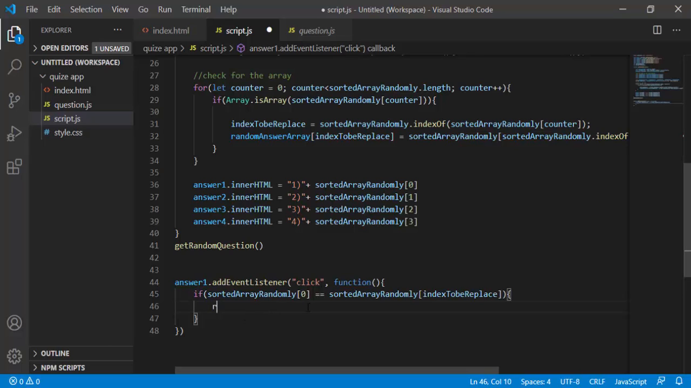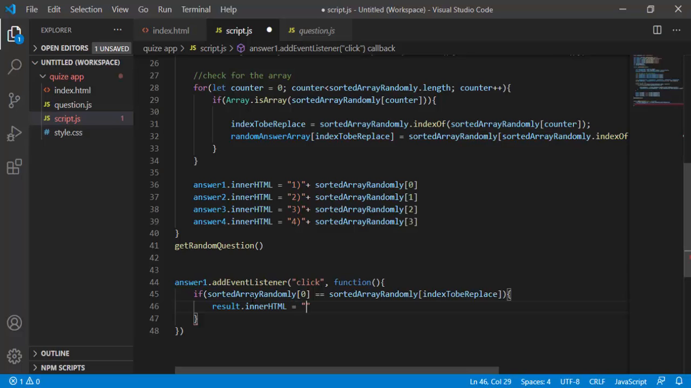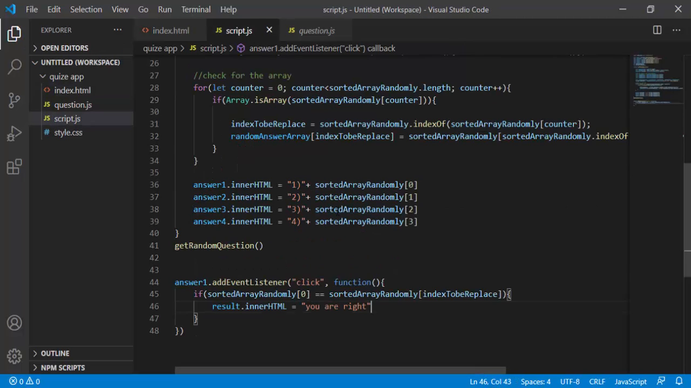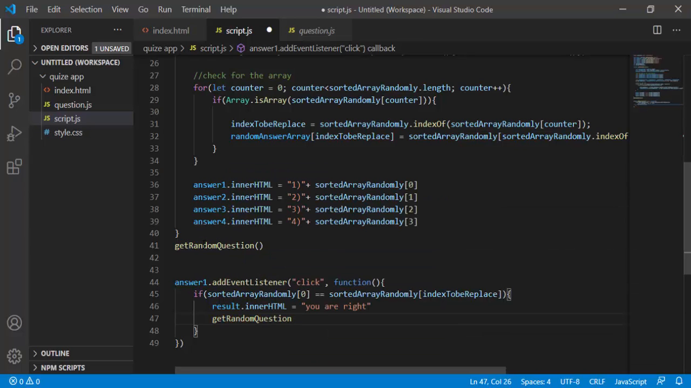So now if it's true, here is the result, or we write the condition for if the user clicks on the right answer. Then we're gonna say result.innerHTML and assign it to "you are right". Result was this element. If you forget it, it's this element. So now I save it, and we're gonna write the else statement here, or again call this get random method. So I'm gonna say get random questions, and after that we're gonna write the else statement here.